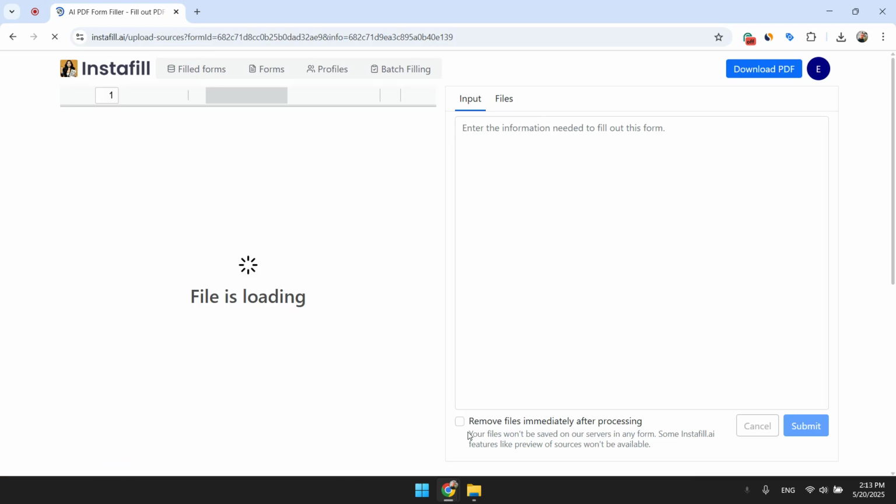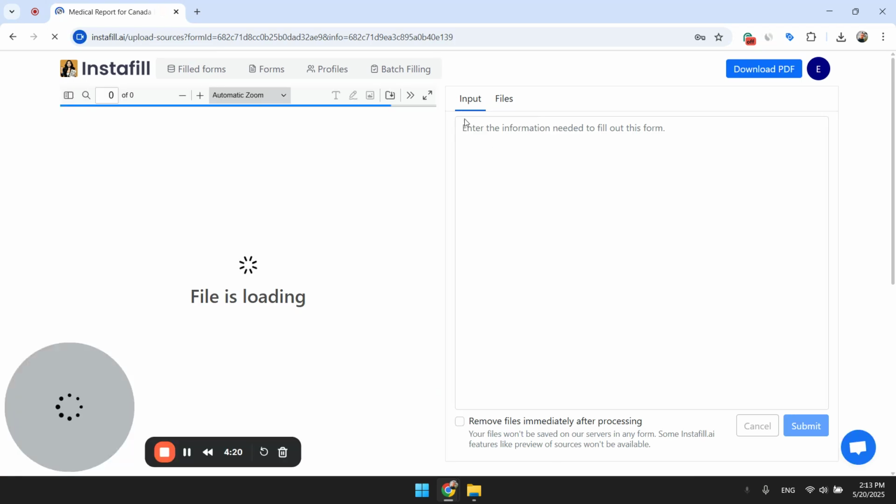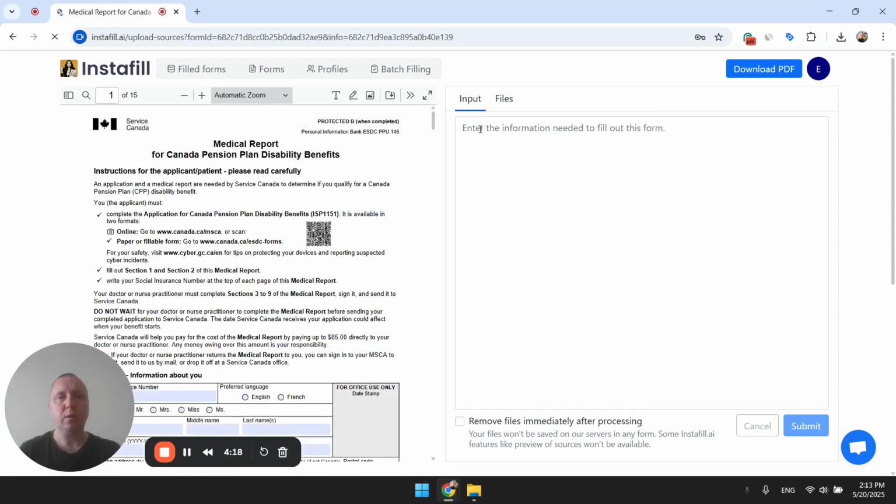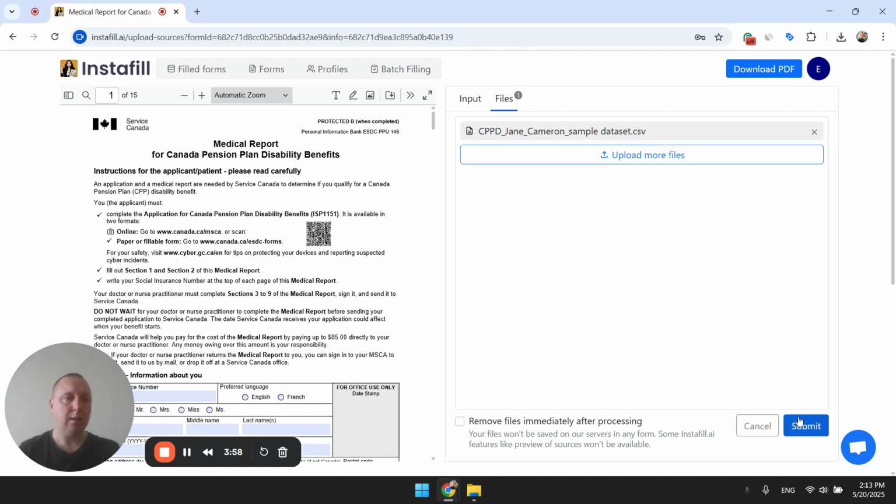Then on the next screen we have a couple of options. We can use the Input tab to copy and paste the information needed to fill out this form, or we can use the Files tab. Here we can upload any document, Word, Excel, PDF, or even images or scans to Instafill. So let's upload my sample document and click Submit.